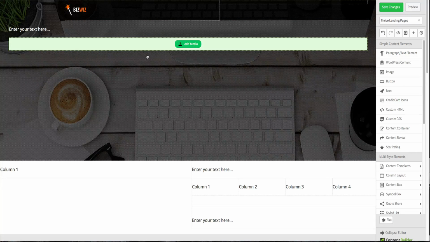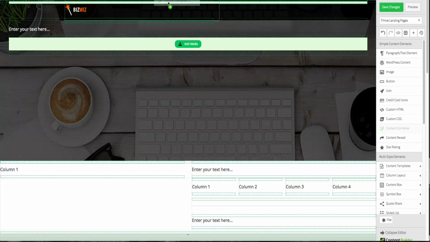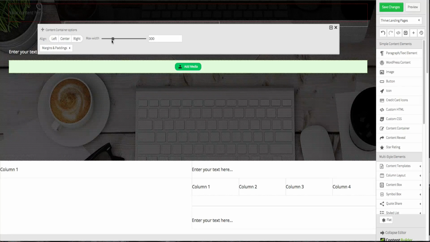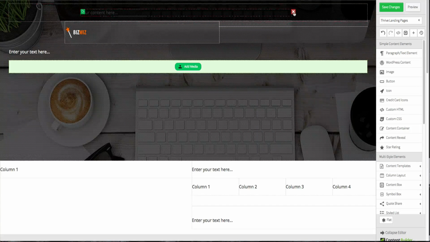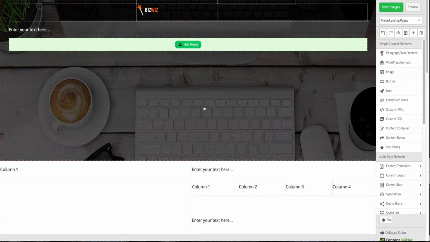But let me just try another thing here and put a content container right over here. So this is actually a content container within a content container. So let's make this 960 pixel wide and make it center. Okay. Remove this element here. Now let me try and drag and drop this in my content container over here.